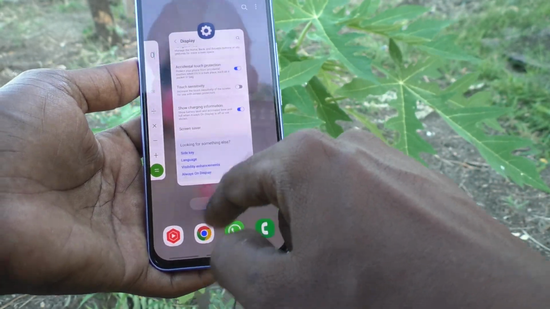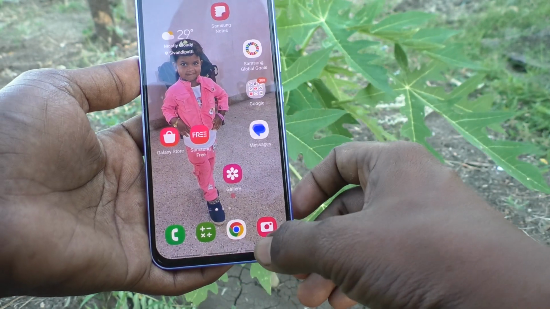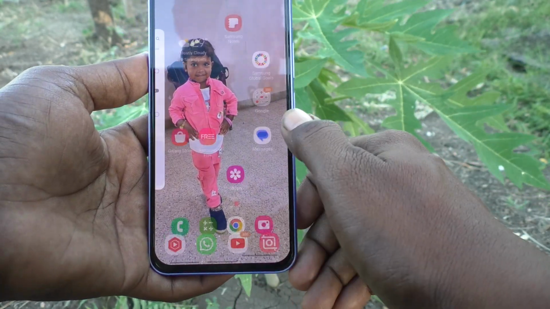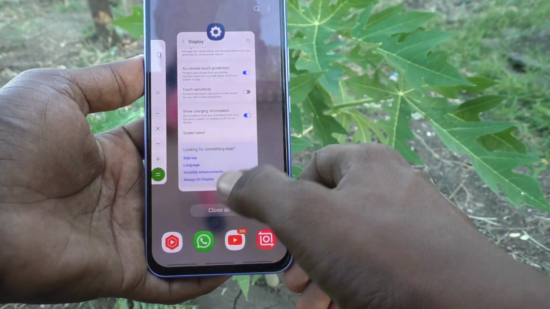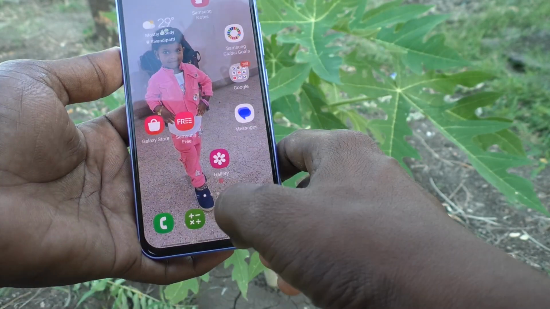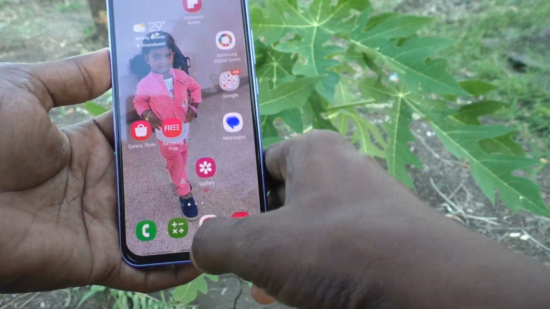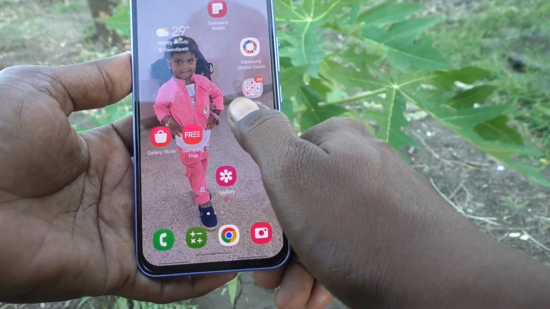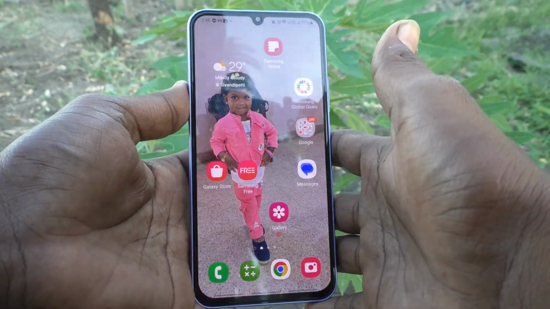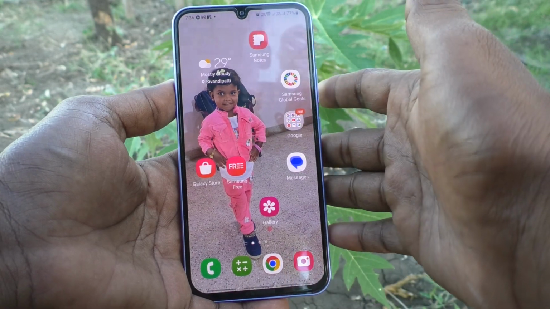For going home, swipe in the middle. Okay, so swipe up in the bottom right side will show the recent tabs. Swipe up from the bottom left side will go back. Swipe up in the bottom middle will go home. Okay, in this way also you can customize swipe from the bottom itself.